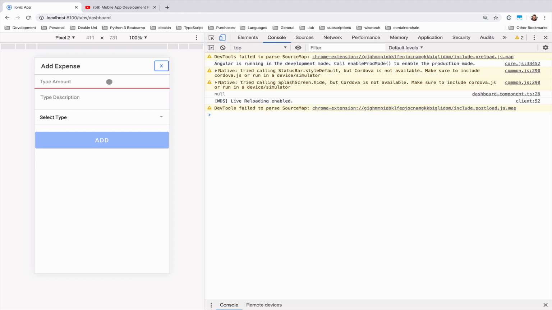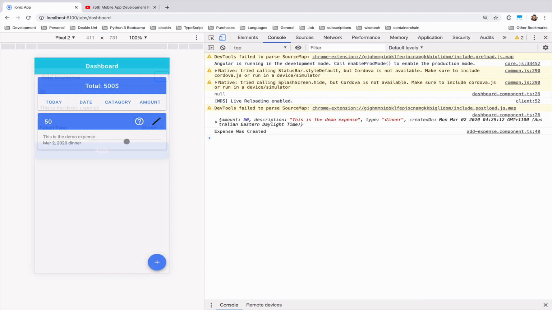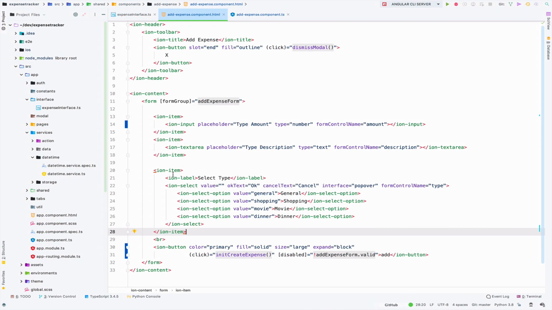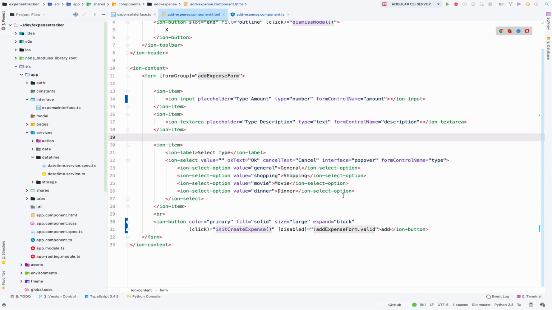As long as I'm typing something like 50, and the description would be this is the demo expense, we select the type, click on add, and now it's been added. So there you go, you got that. Now it's a good idea to add a dollar symbol there. Ideally we should have a currency symbol depending on where the application is going to be used, but that's out of the scope of this initial stage of the application. But now we've got this validity.